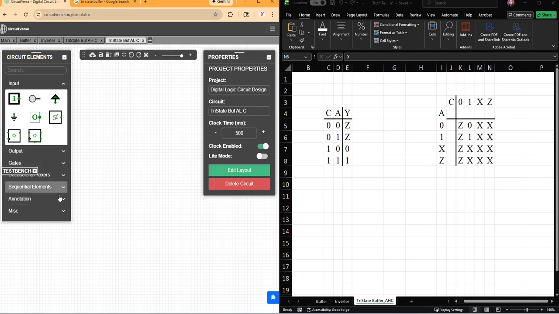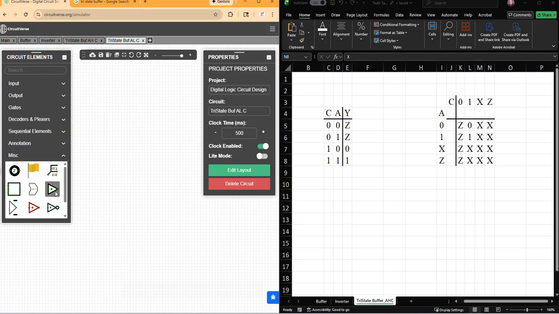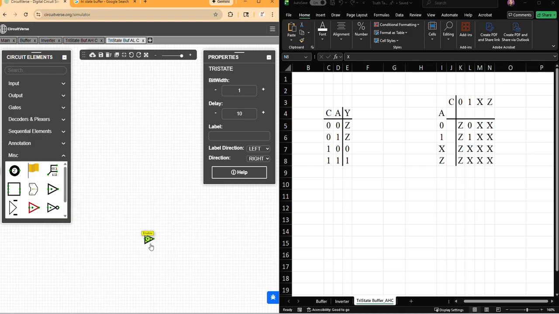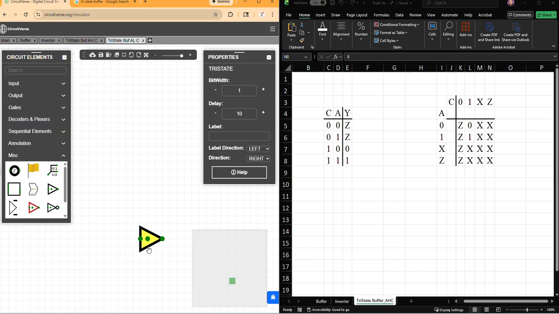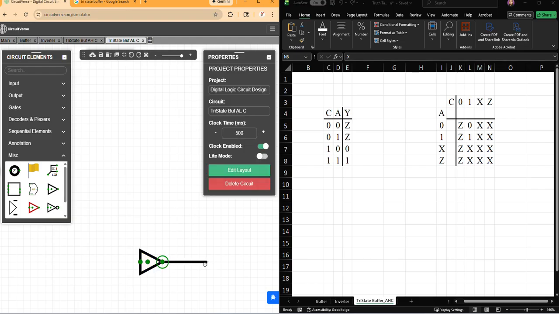We don't have a tri-state buffer with the active low control signal in CircuitVerse. So we are going to design one together. So use this one. This is the control buffer.